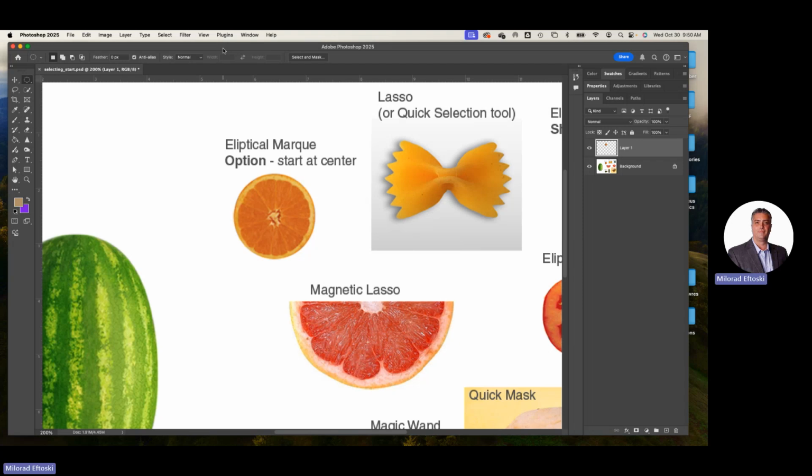The next thing you want to do is rename this layer. How do you rename? You double click on layer one. Instead of layer one, double click and call it orange eye.